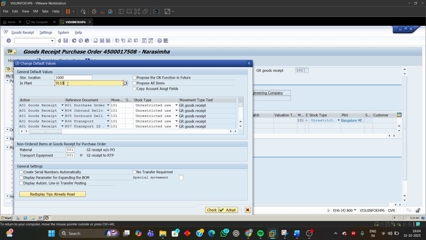If you do not want to maintain them here, just leave it. It is not required. And here, these movement types will be set automatically by default from SAP. So we will keep it as it is.